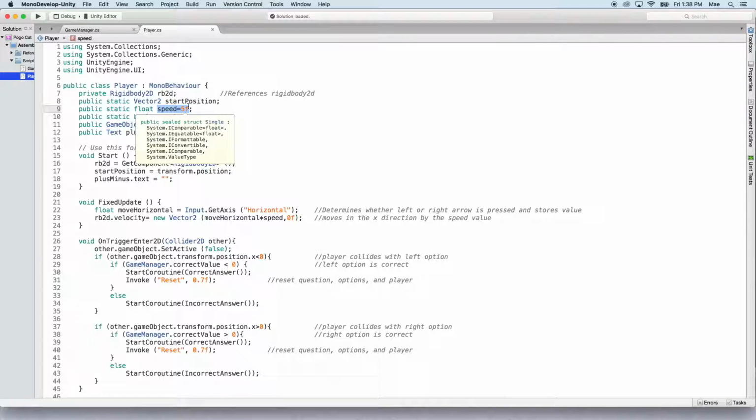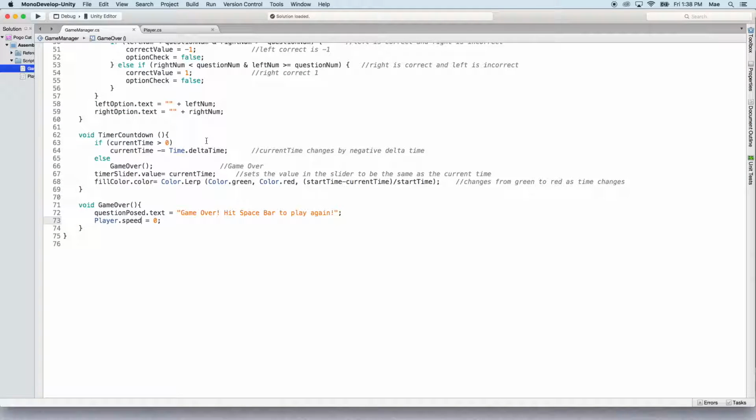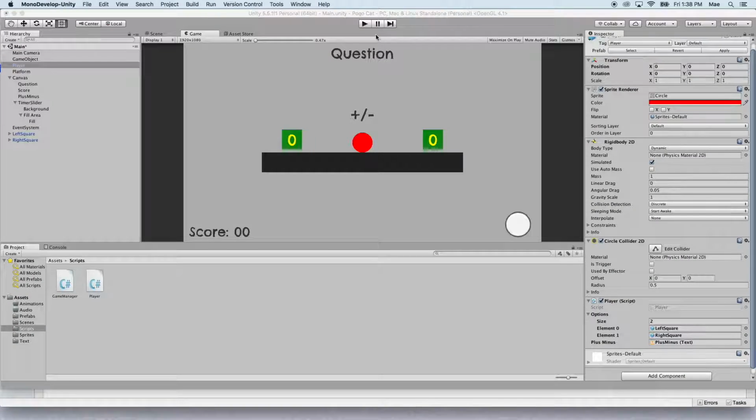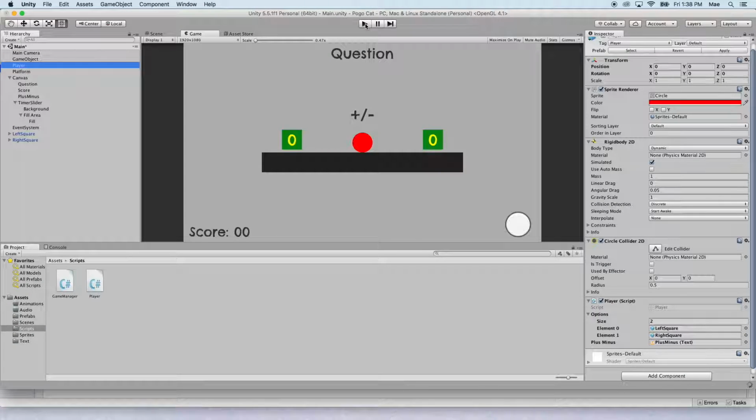Now speed is no longer able to be adjusted within the inspector, so if you do still want to change the speed, adjust it within the script. Go ahead and save both the player and game manager script. Go back into Unity, and I'll fast forward to the end, but you'll see that the player can move.